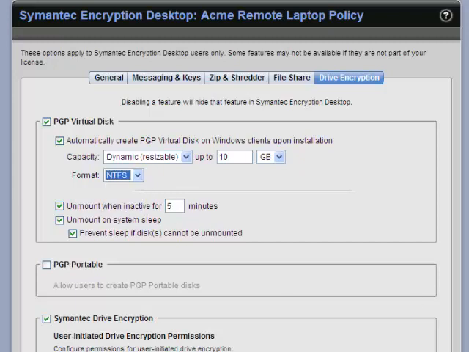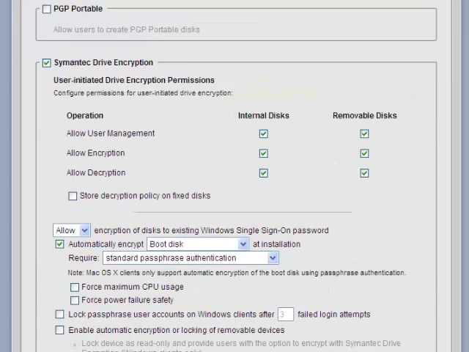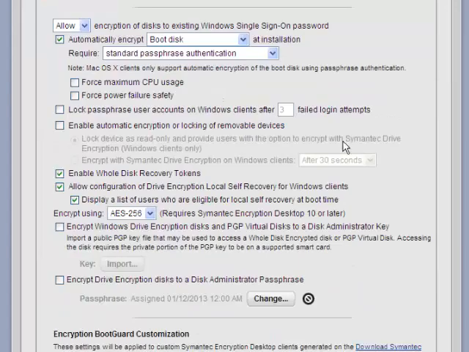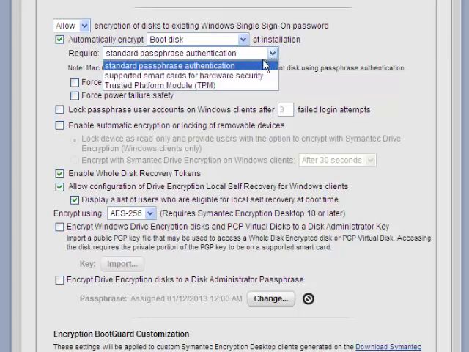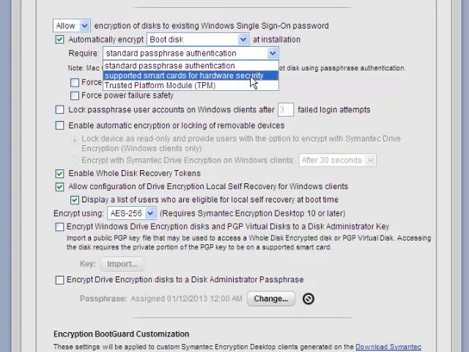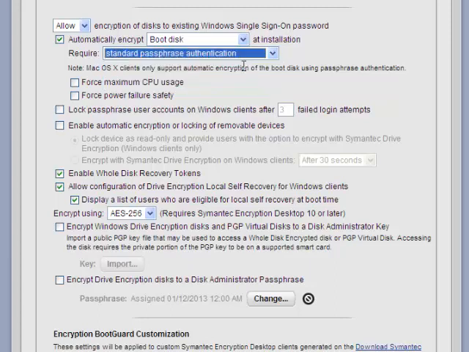Good. Where I want to go is into the drive encryption here. It looks like we're going to encrypt our drive at installation time, and we're going to use standard authentication. Here's one of the switches you want to make sure is set correctly. You don't want to select the smart card here. So that'll cause on the enrollment the asking for the PIN number.